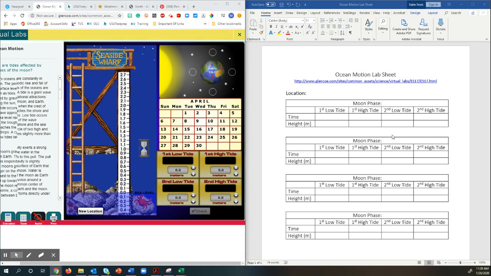So the first thing that you need to do on your lab sheet is record your location. My location for this activity is Seaside Wharf, so I will type in my location of Seaside Wharf. And then I need to go ahead and select a moon phase. I'm going to end up doing all four for this lab, so it really doesn't matter which one I start with. I'm going to go ahead and start with new moon. So my moon phase here will be new moon.